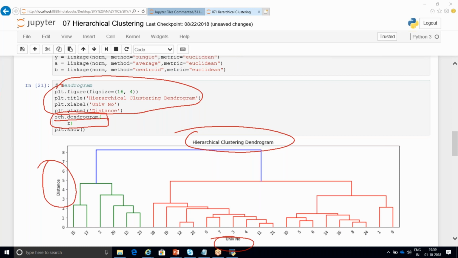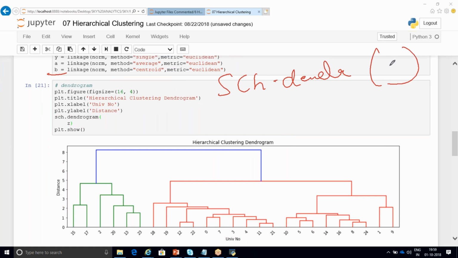Got it, Rakesh? sch.dendrogram is a function, and you can pass whatever variable you want, whether it is complete, average, single, or centroid. That's it. Got it?